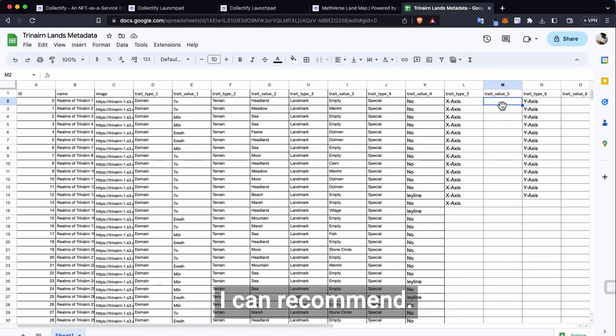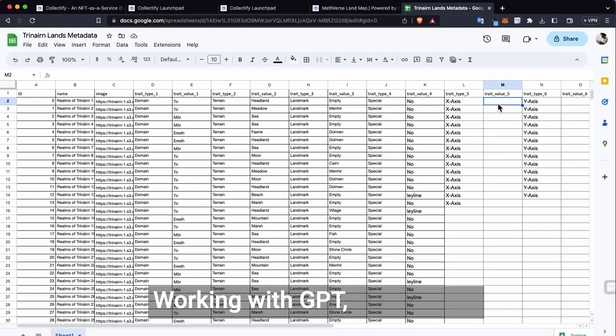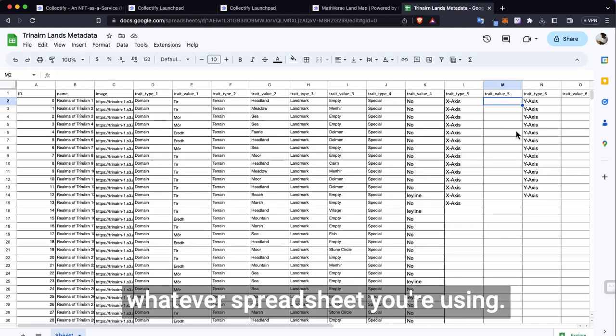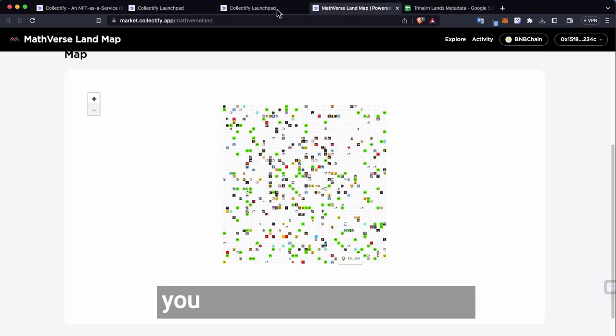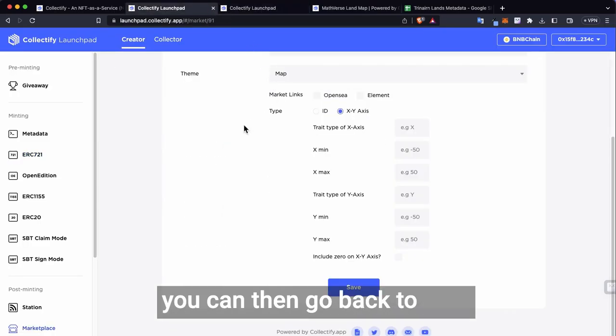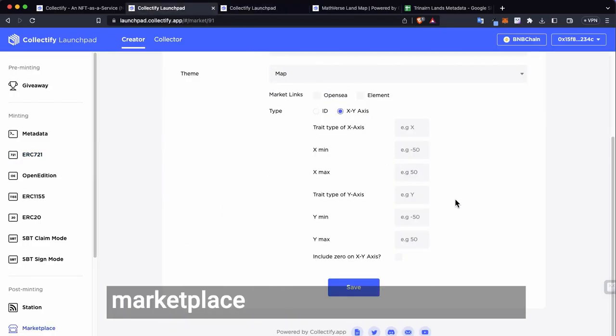I can recommend working with GPT if you're not particularly maths minded. It's actually quite good at working out little things like this. You can also ask it to provide you with a formula for Excel to have Excel automate the function for you, or Google Sheets, or whatever spreadsheet you're using. Okay, so with all of this done, you can then go back to your marketplace and start populating this.